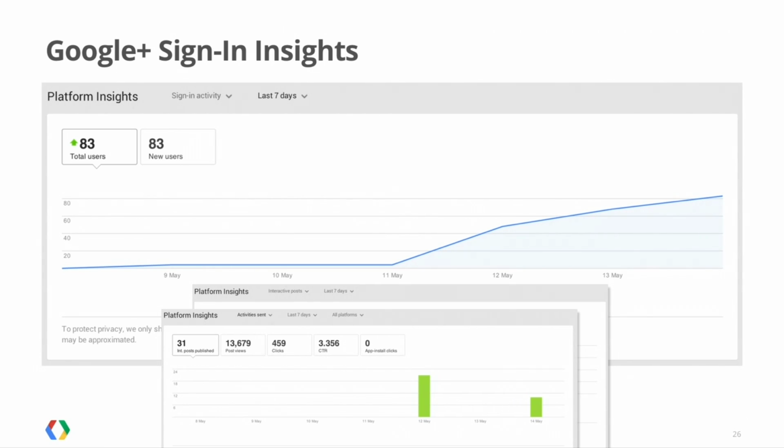This is a sample app of mine, and clearly, I can see I need to do a bit more work, as I've only got 83 users signing in. But here, you can see how many people are signing into your app using Google Plus sign-in. You can see how many versions of your app have been installed via over-the-air installs, and who's using some of the new features that we're about to talk about, so app activities and interactive posts. So check this out. It's a really great tool to see the impact of integrating Google Plus sign-in in your app.